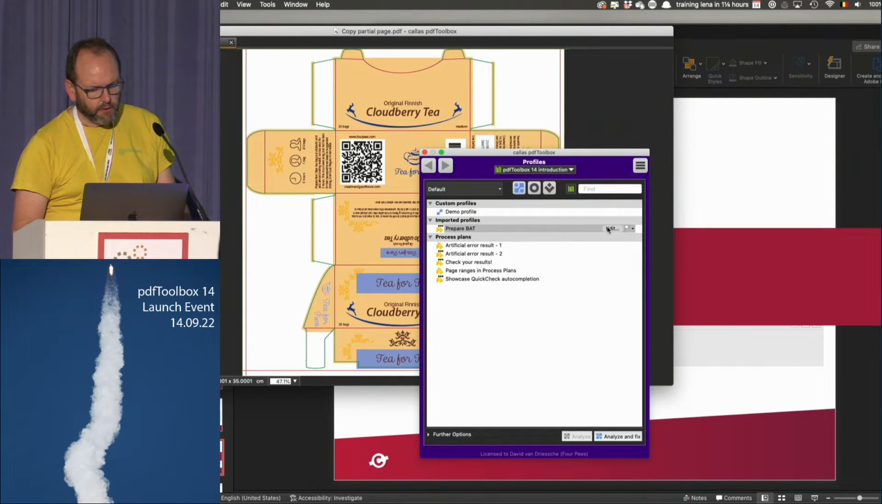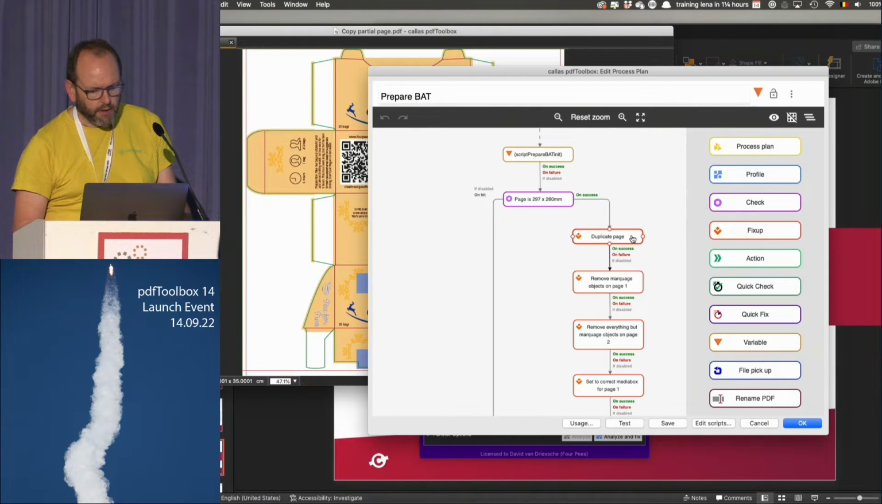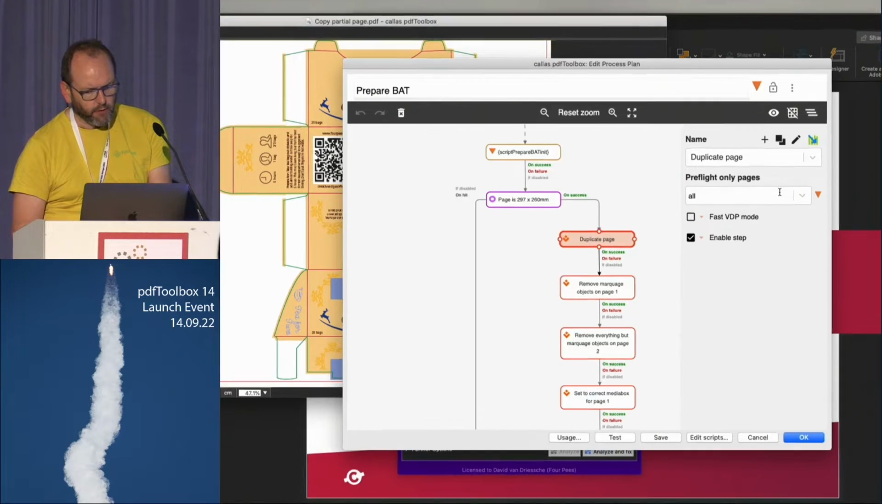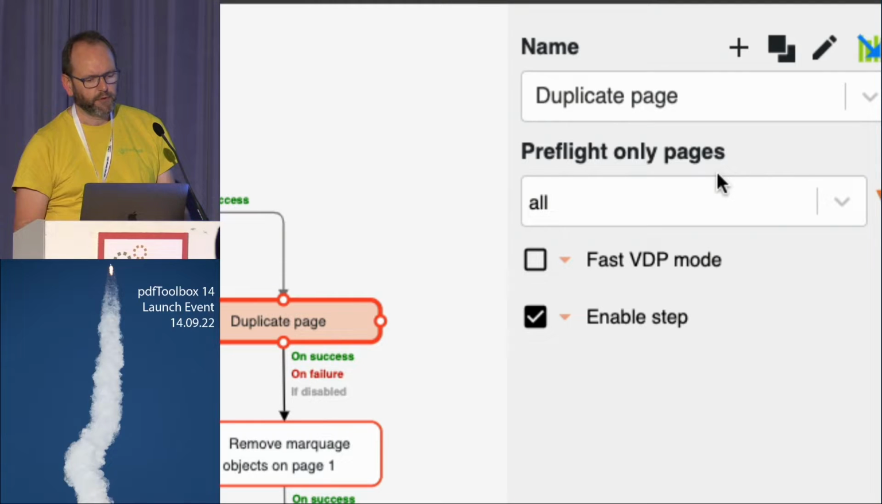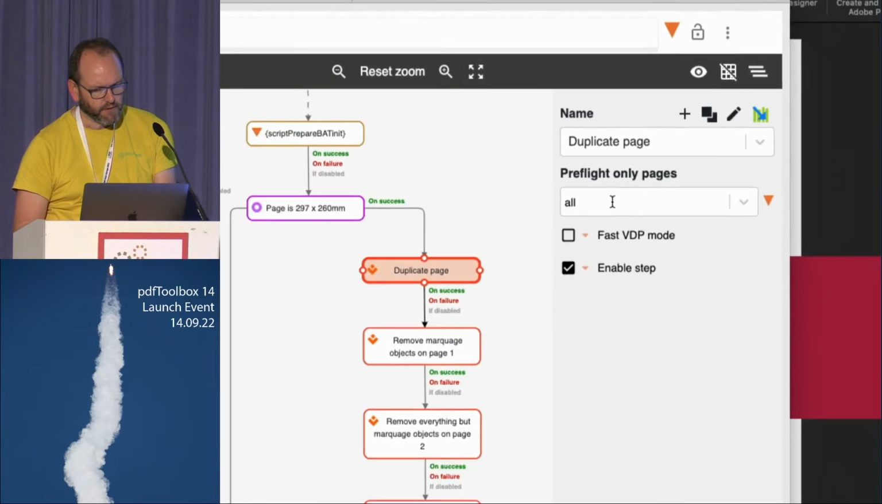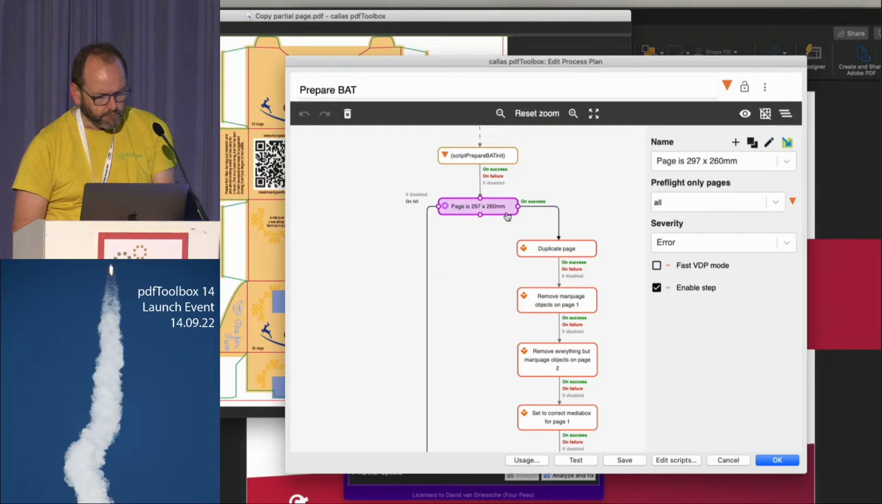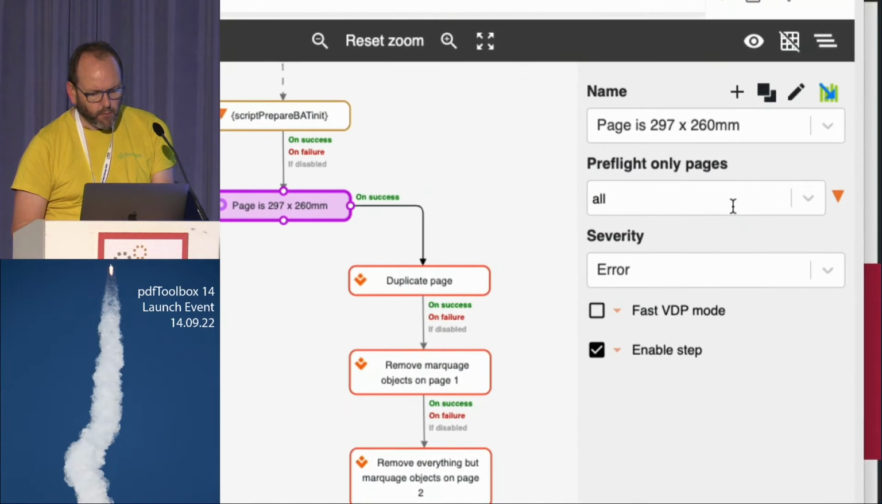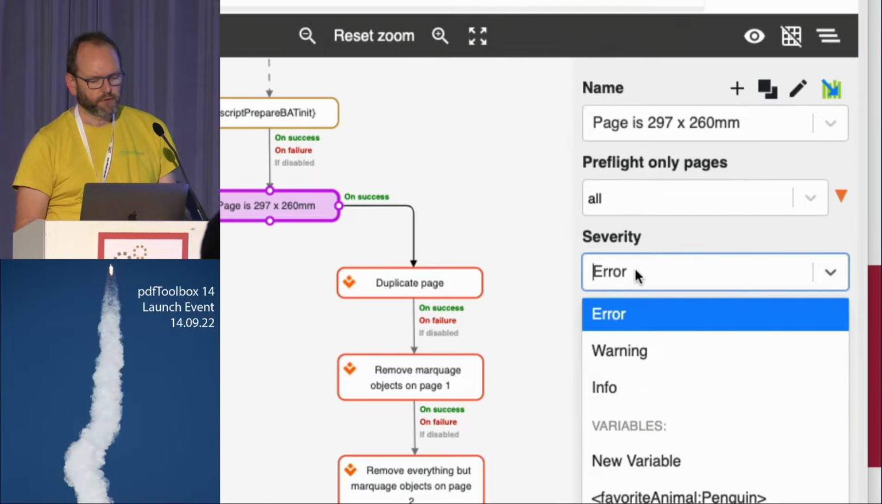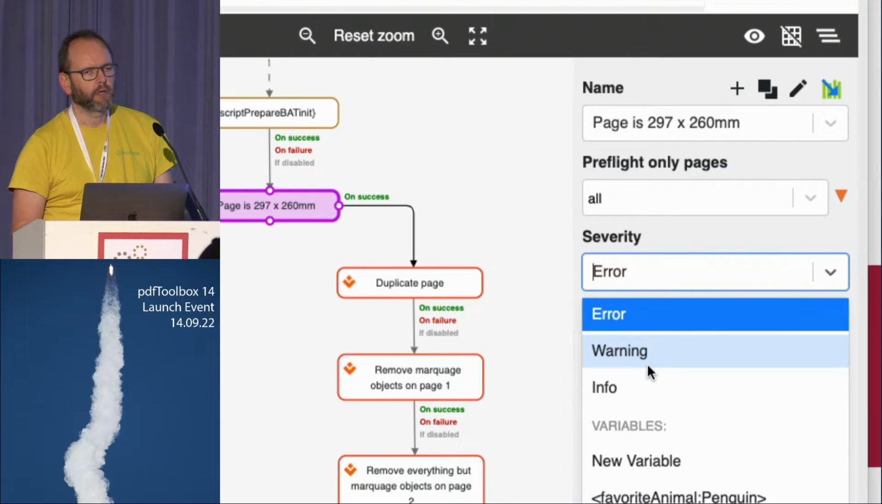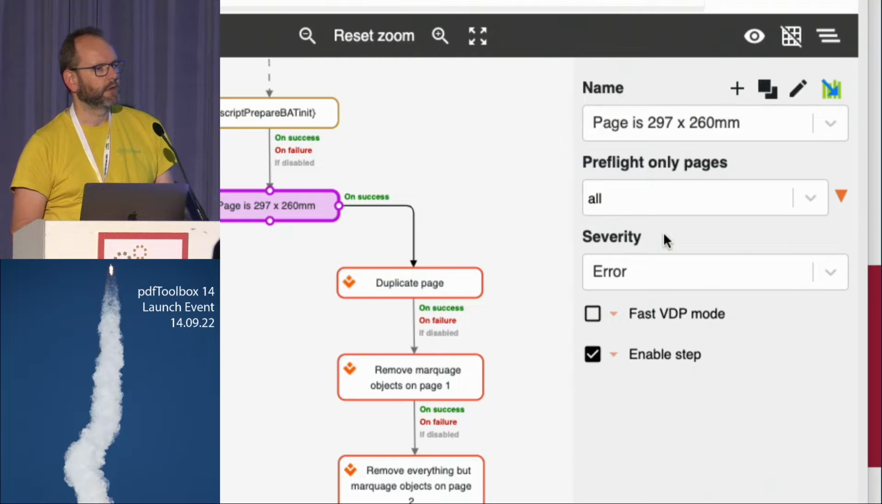While I am in pdfToolbox, let me just select something here and also show you what I talked about previously. So this is the page selector, where I can say all or even or odd or any of the page selection things that are available. And then when I select a check, I also have this new severity, where I can choose either one of error, warning, info, or I can select a variable to make the result of a variable.